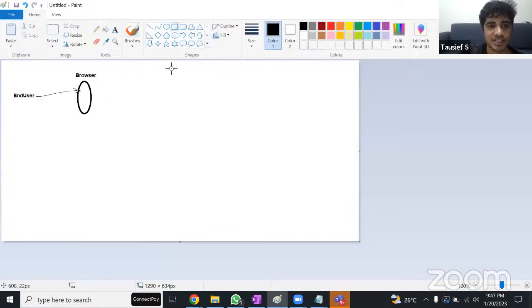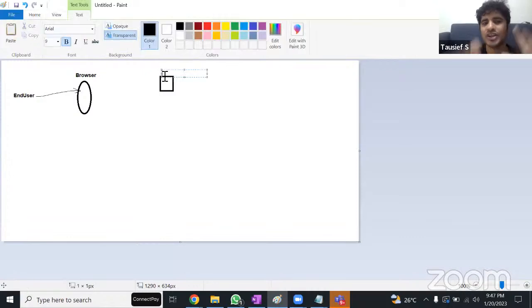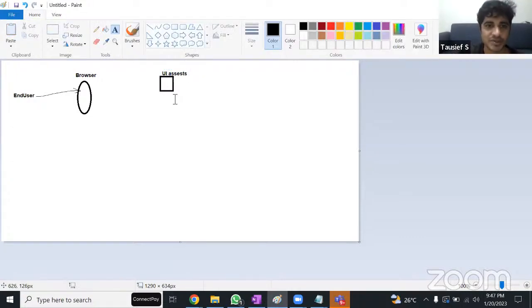So how does it happen? There is a backend server where the UI assets might be loaded. It could be on any machine. UI assets. I'm not getting into CDNs and all that, that is also a drama. Let's keep it simple to start.